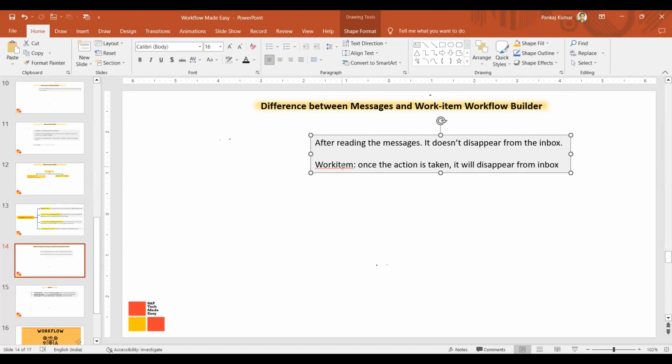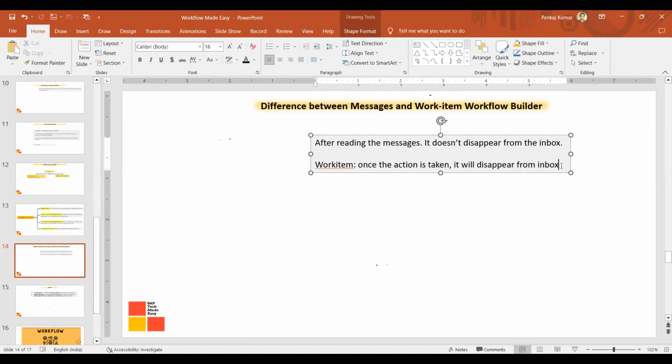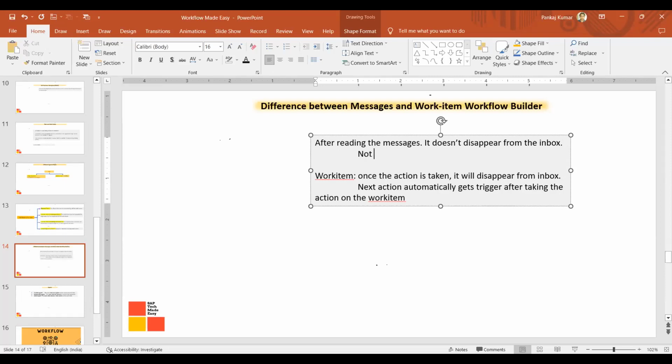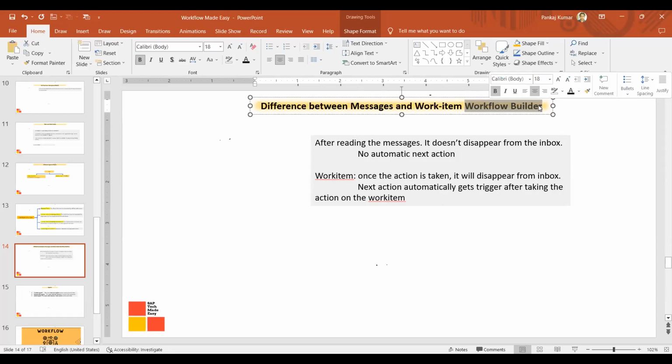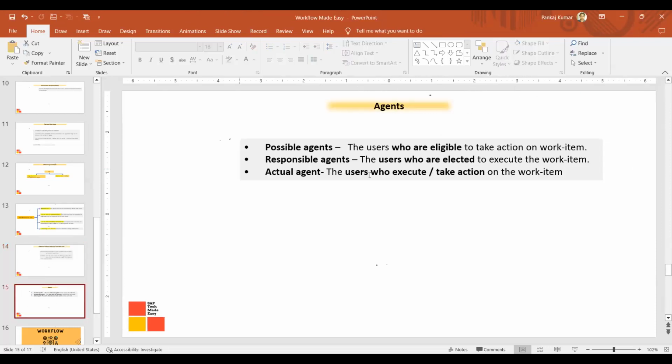With the help of a work item, the next action automatically gets triggered. Here you can write this point also: the next action automatically gets triggered once you take the action on the work item. Okay. After taking the action on a message, there is no automatic next action. So these are some important differences which you should know. Workflow builder, SWDD is the transaction for that. We will see that.